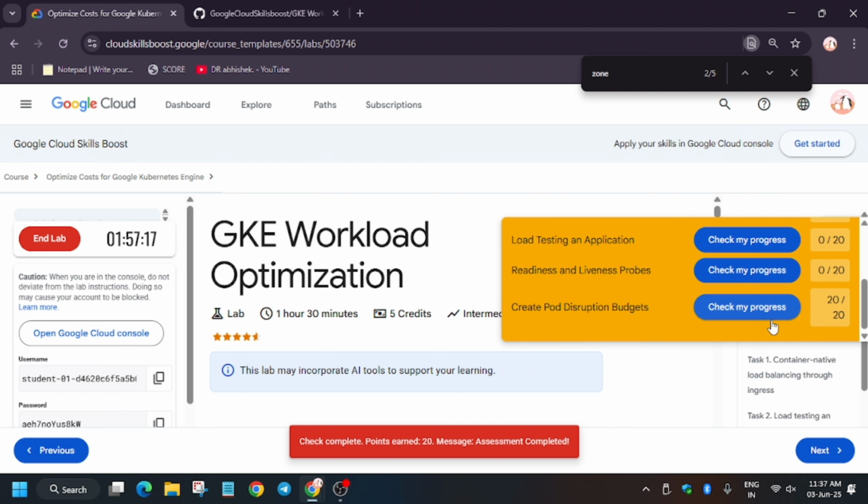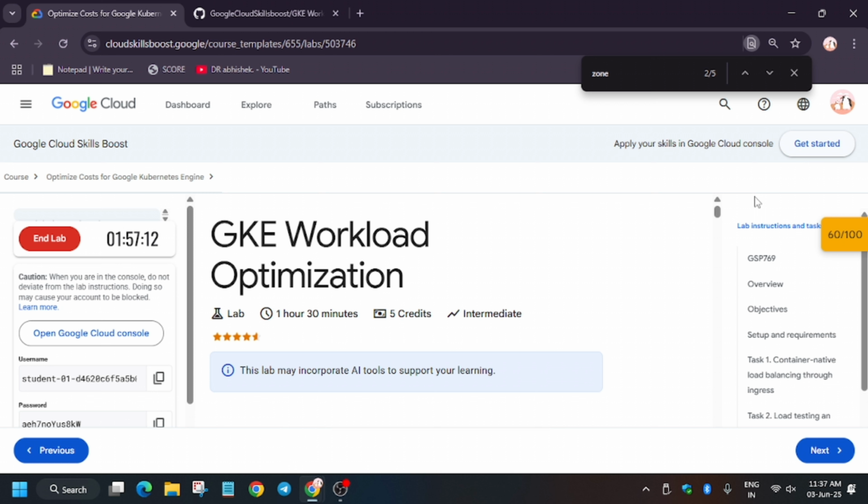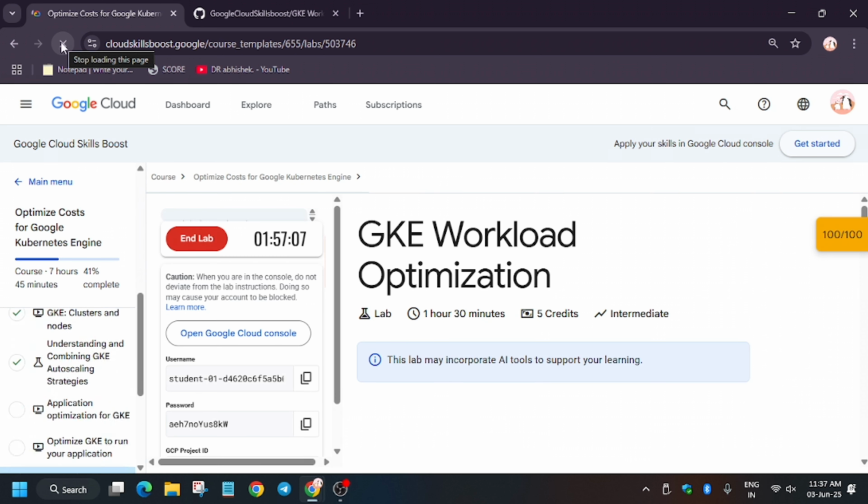If you are unable to see the full score, you can go to the task and hit check my progress, or just reload the browser window, basically refresh, or use Ctrl R, and the page will reload itself and you will be able to see the full score. And that's the way we have to complete the lab.